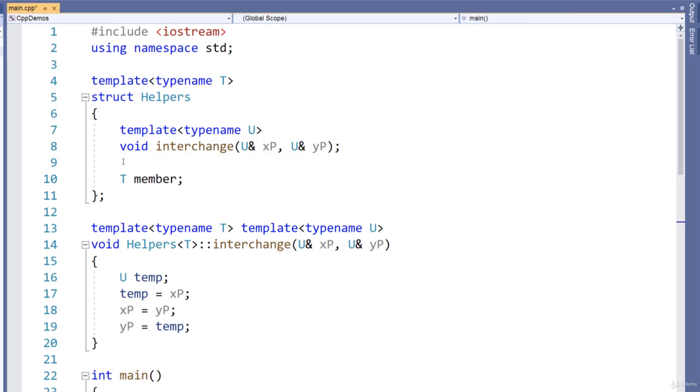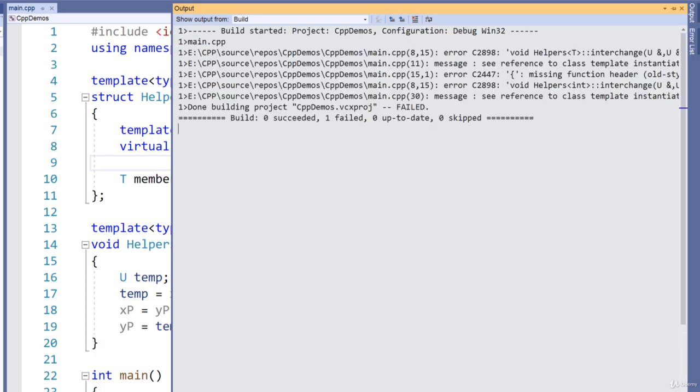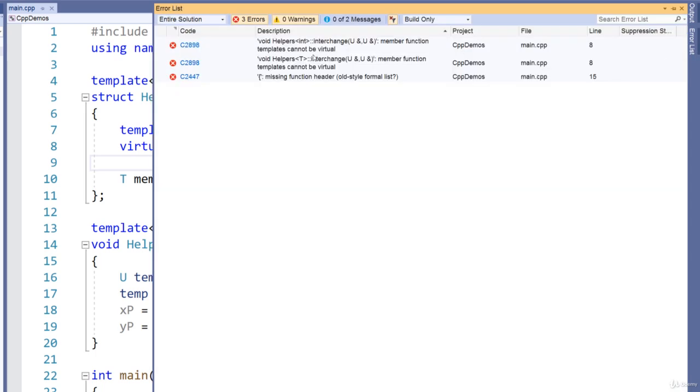One important note is that member template functions cannot be virtual functions. So if I try and make this interchange member function template virtual, I will get an error. I can press Control B to try and build that, and we will get an error. Member function templates cannot be virtual.